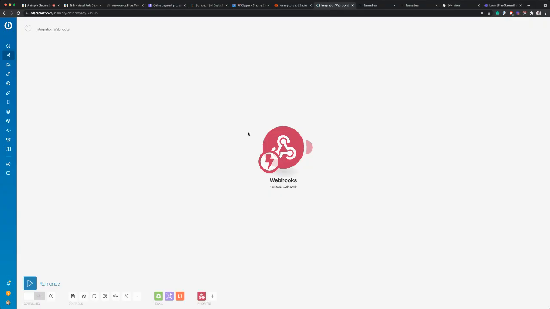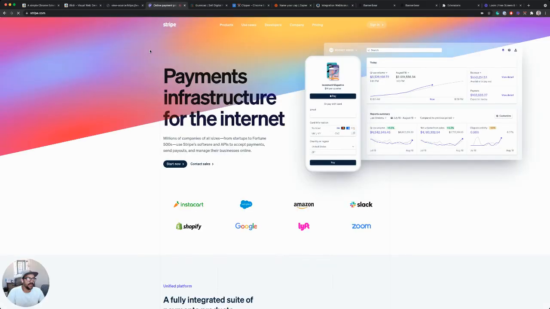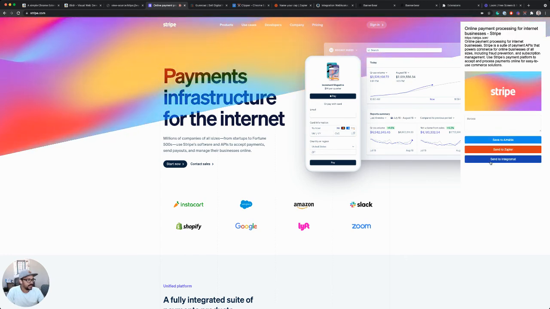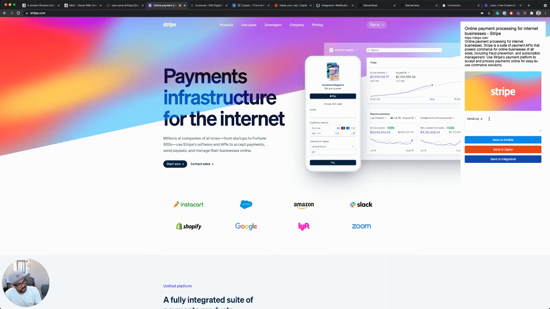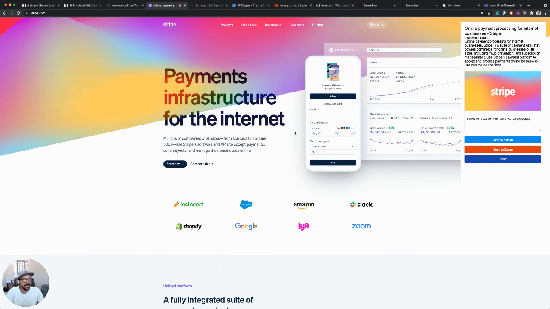Let's test it out. The first thing I want to do is I want to run my webhook. So this is now running in Integromat. It's waiting for a webhook to be posted. Let's go to Stripe this time. Refresh, open my Chrome extension, and I'll now see my send to Integromat button. I'll say sending Stripe web page to Integromat in the notes. Hit send, it says sending, and now it says sent.